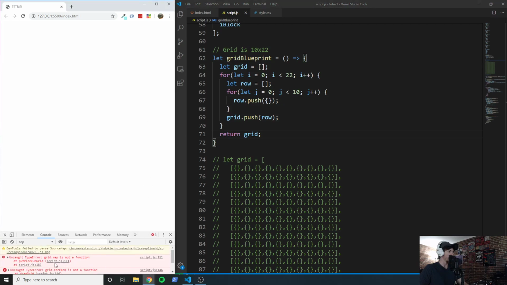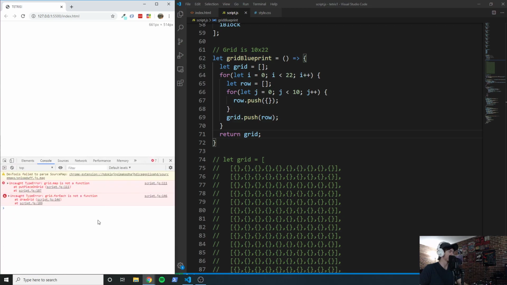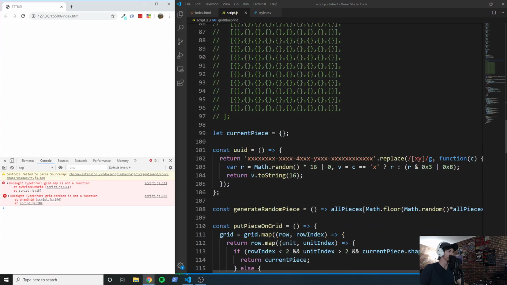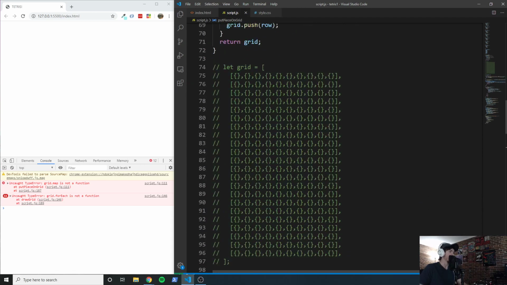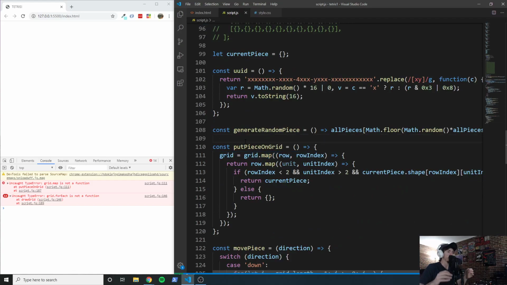Although now we're getting grid.map is not a function, and I expected errors because this is kind of a massive change. This is saying grid.map is not a function, line 111. Basically now it's trying to access grid. So whenever we do any function that changes the grid, like putPieceOnGrid, instead of manipulating that global grid object, we're going to take the grid from the DOM and then return a brand new grid.